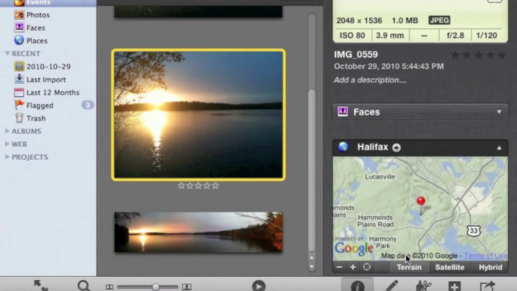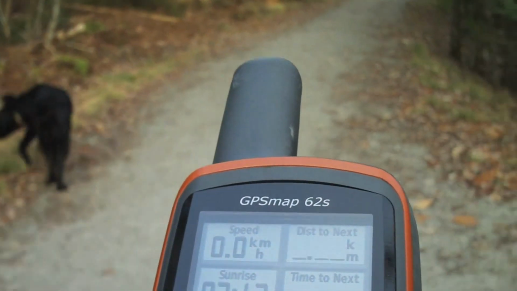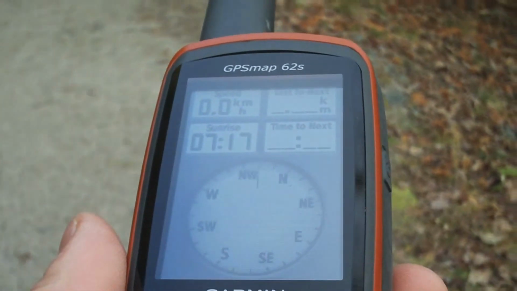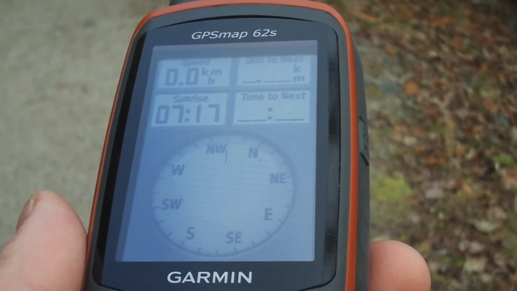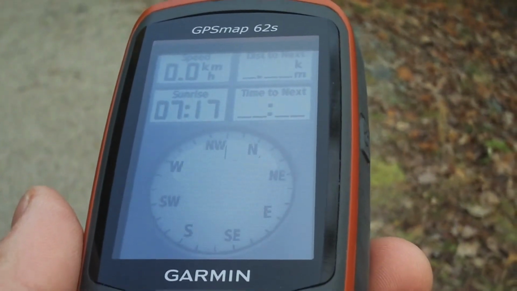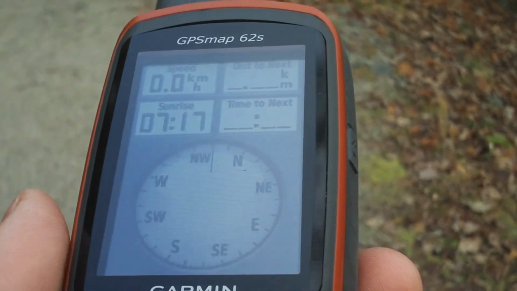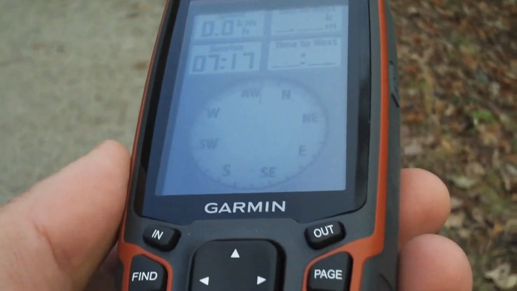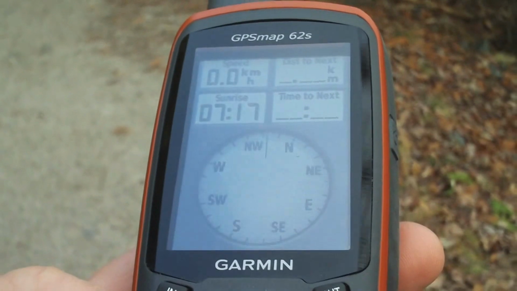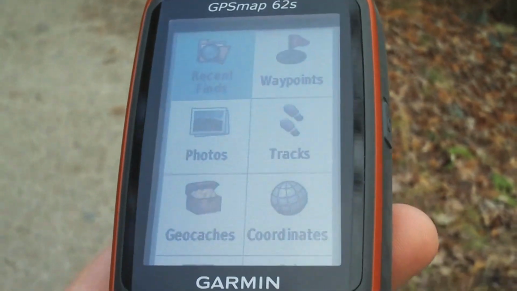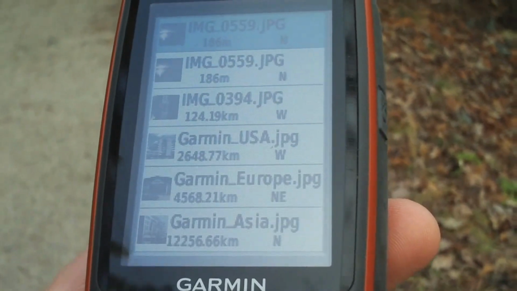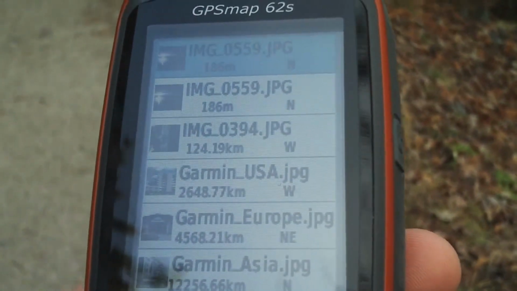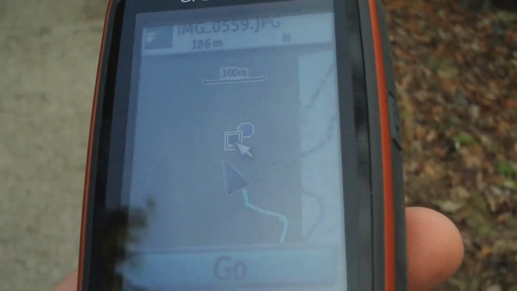I'll go with the second step of this video and actually go out in the field and navigate. All right, so here we are at the park. We copied over the geotagged image. The image has a set of coordinates embedded inside of it, and we're going to use that to navigate to a waypoint. So we're going to hit the Find button, go down to Photos, and hit Enter. That's going to sort the images nearest to furthest. We'll take the first image here.